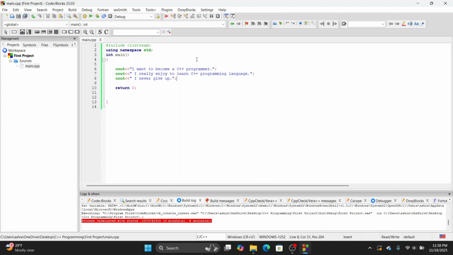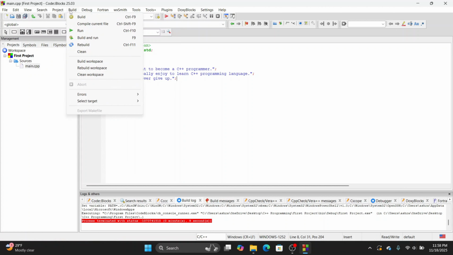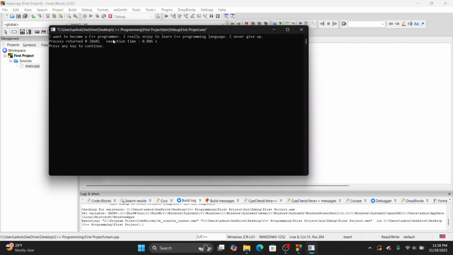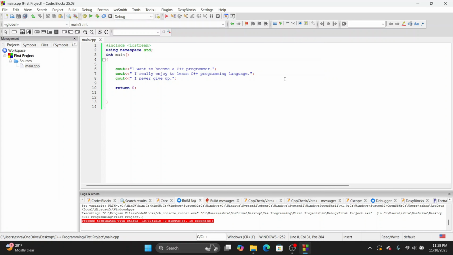Now let's compile and execute. You just go to Build and click Build and run, or you can use F9 from your keyboard. Yes, so now you can see: I want to become a C++ programmer. I really enjoy to learn C++ programming language. I never gave up. So you can see how easy it is to write a C++ program in Code::Blocks.